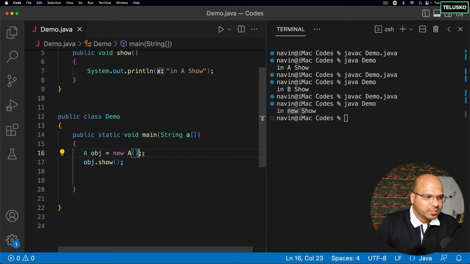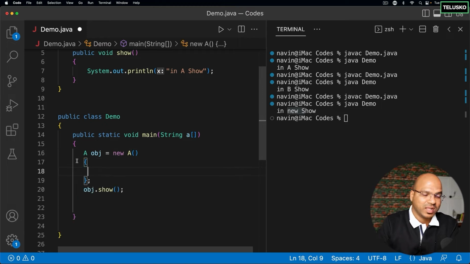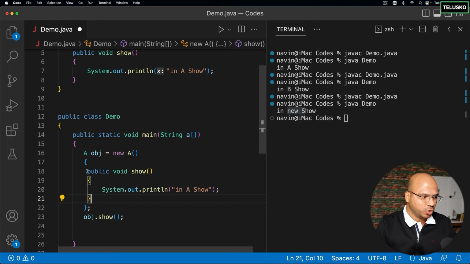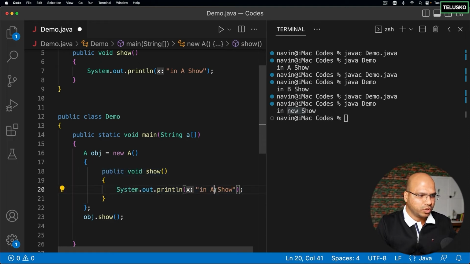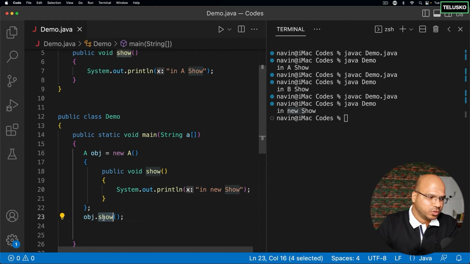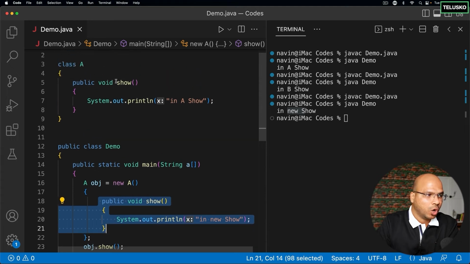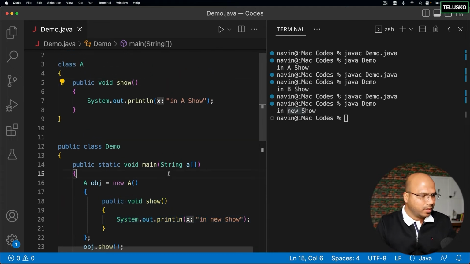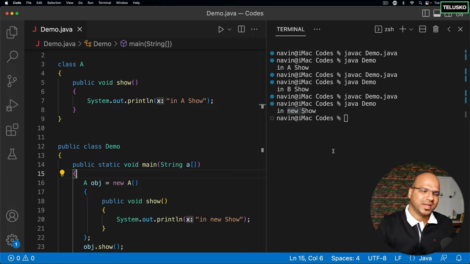Okay, so what you do is, just before the semicolon and after the constructor, open the curly brackets and close. This is your class. And in this class, you provide the method, which is show. And whatever you want to do in show, you can do that here. You can say I'm printing in new show. And then you can call this show. So when you call this show, it will call the show of the new implementation, not this one. Okay. And yeah, that's how it works. So that is your anonymous inner class.